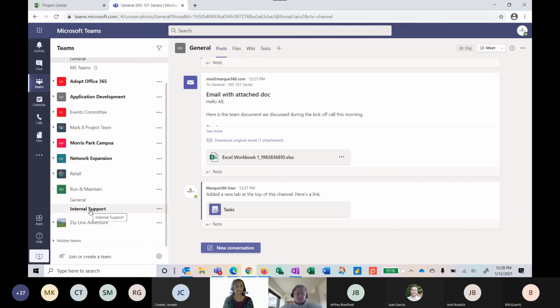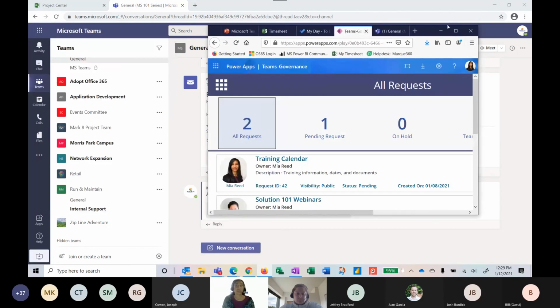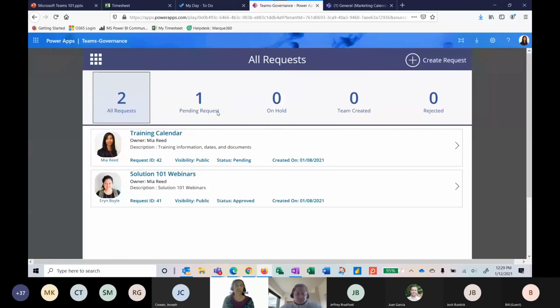within these teams. One of the things I want to show you really quickly is a governance app that we've created to address that. So here, this is a Power App called the Teams Governance app, and it integrates with Microsoft Teams. What you can do here is, instead of being able to create a team in Teams, create a request.